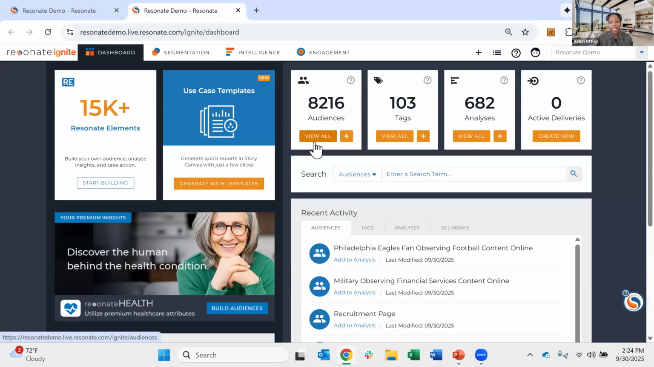Okay, so I'm in the demo account, and I'm just going to create an audience and then overlay some Resonate elements like I mentioned, and then see if we could create a lookalike model and then look at that precision chart. So when you are creating an audience in the platform, it literally takes seconds to create an audience.